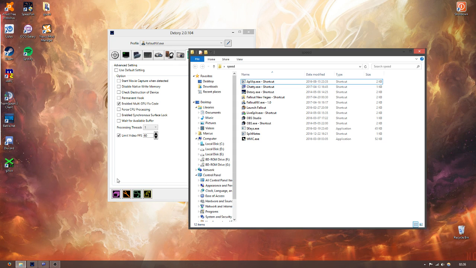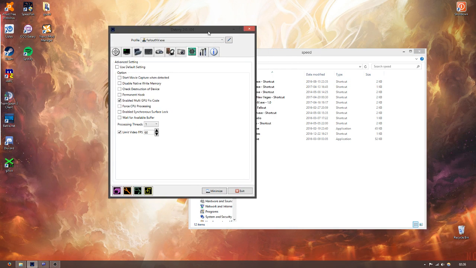Bring up my capture. Here's the DXTory. Wanna have the advanced screen and enable limit video FPS 60. Newer DXTory looks different, but the buttons should be there. When you launch the game, it should automatically make a profile for you.